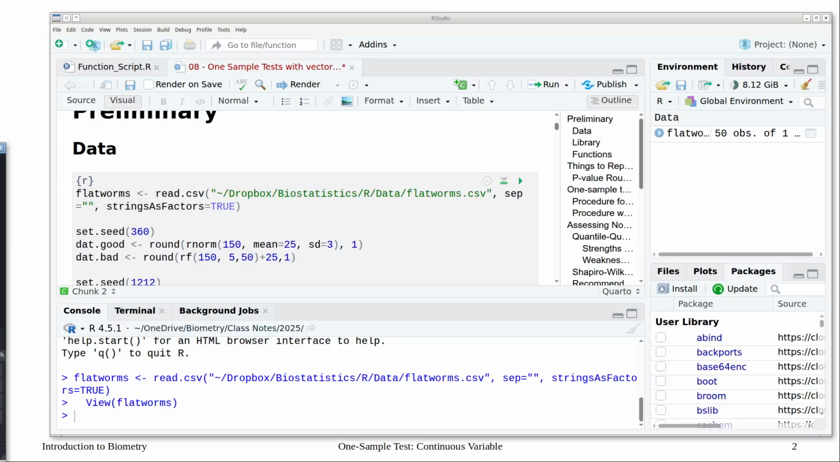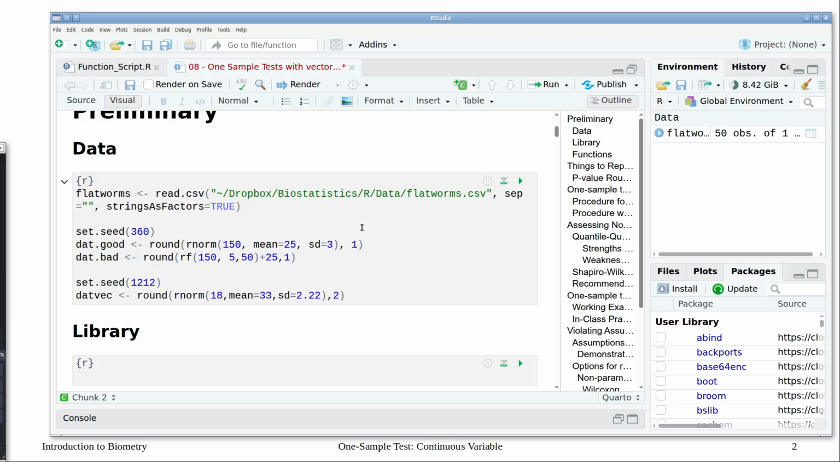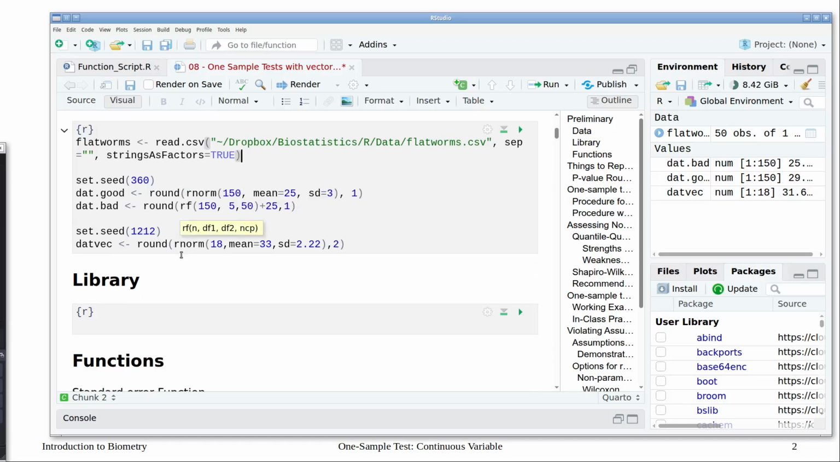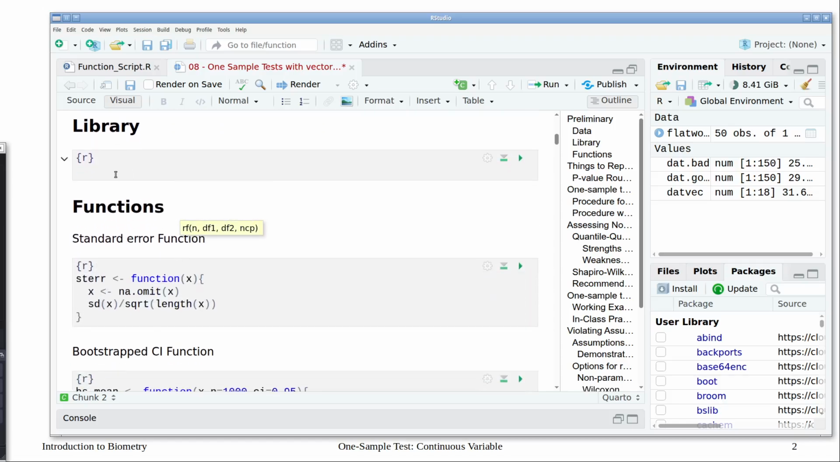All right, so welcome back. I've already read mine in. I've copied and pasted it up into this section. And now we're about ready to go. But before that, I'm just going to go ahead and run this entire chunk because we're going to be using these in a minute. The library will come back to this section.